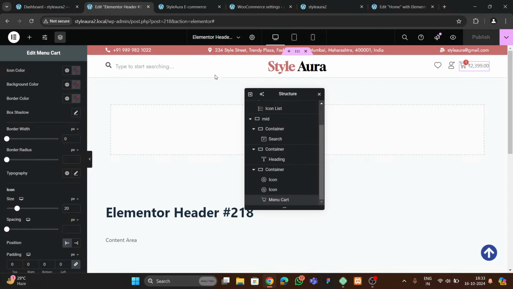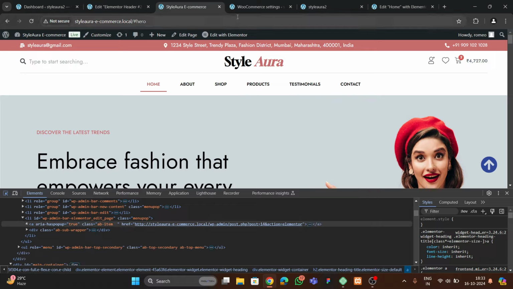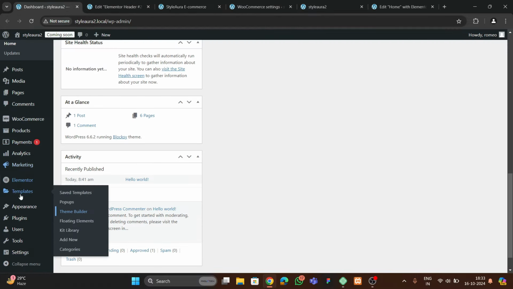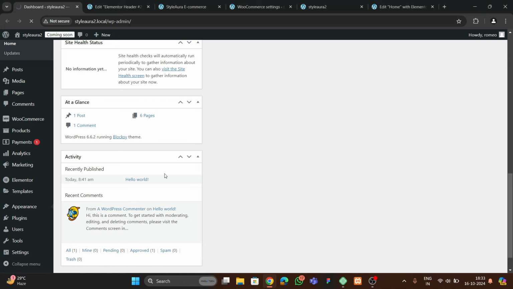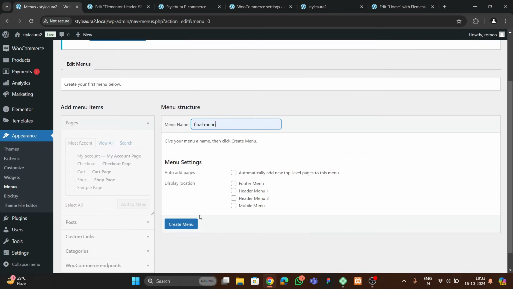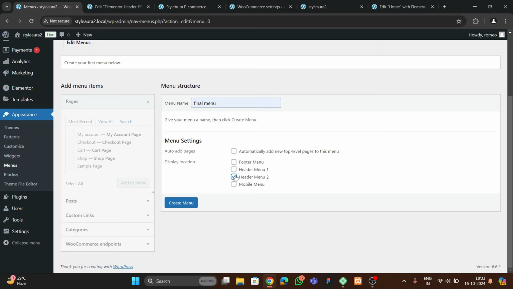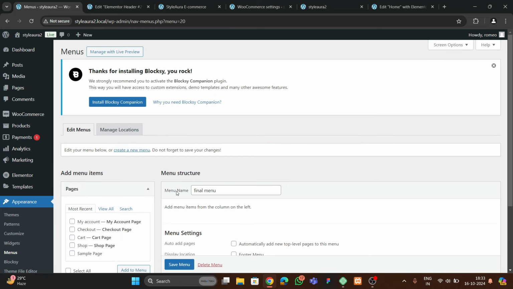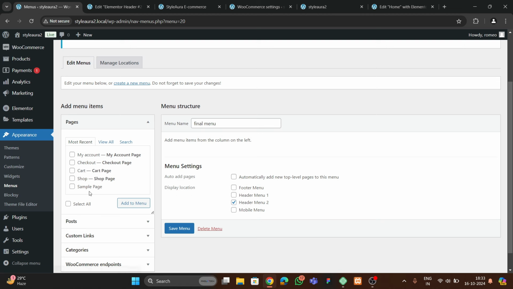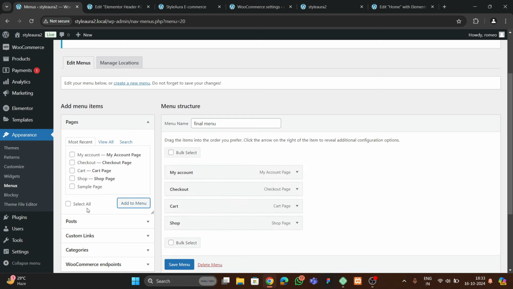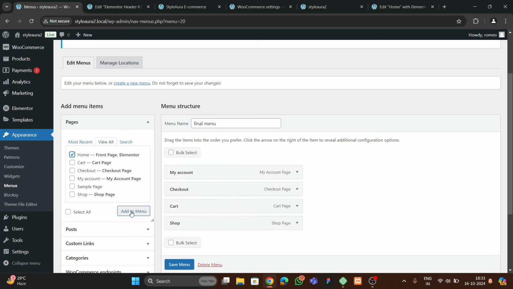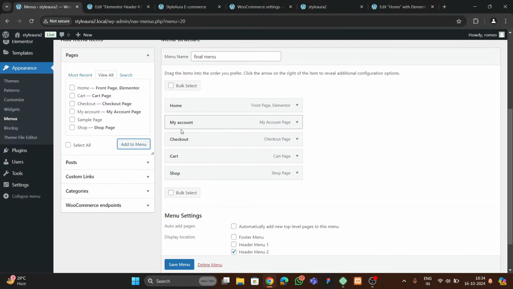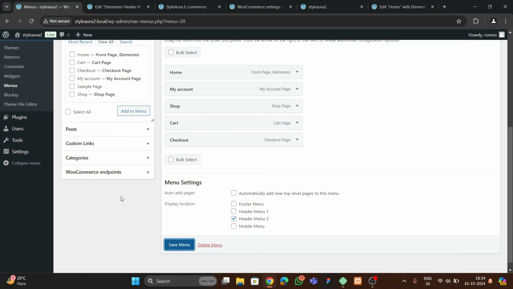Okay, so now let's go to the final part of the video where we're gonna make this header menu. For that we can go to appearance, and from here go to menus. Here we're gonna make the final menu, and let's click on header menu 1 and then make the menu. Then after that we want to put all these links here. Also we can put the home page at the top. Okay, let's save the menu. Here you can also put other links.